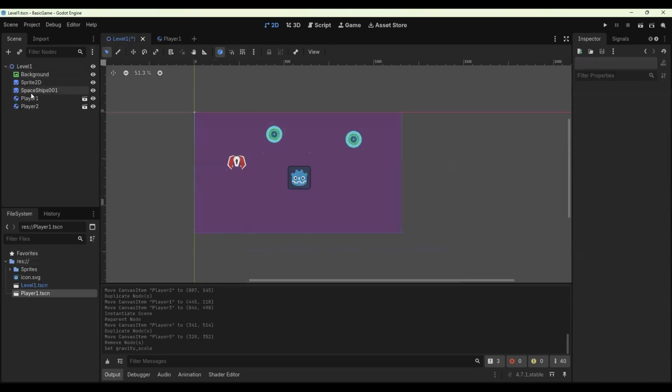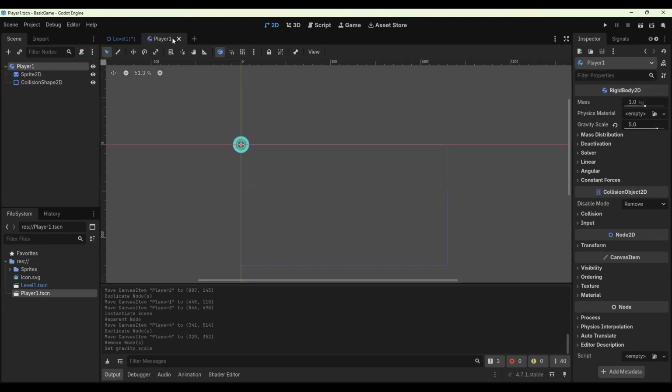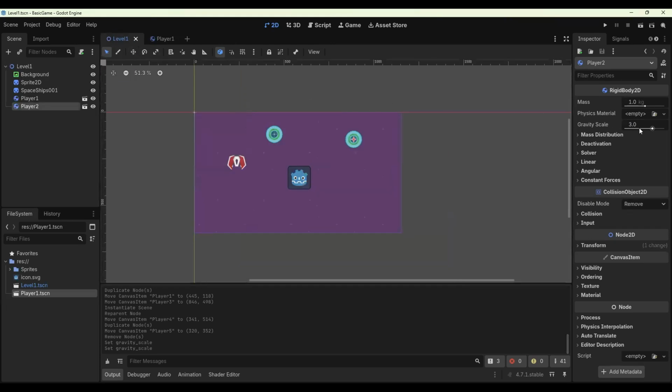Then let's go to the level 1 scene, and let's go to player 1. When we look at the gravity scale, this is 5. So let's try to do something again. Let's change the gravity scale to 3 and save. And if we go to the level 1 scene, we see the gravity scale for player 2 is also 3, and the gravity scale for player 1 is also 3.